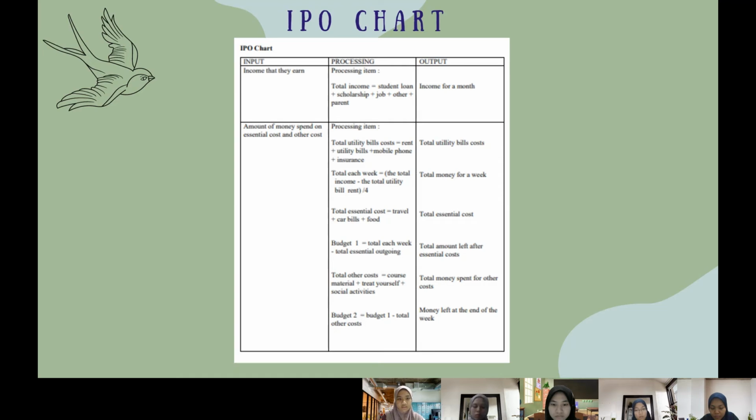As we can see here, the IPO chart for this student budget calculator. There are two inputs for this project. The first one is that the student needs to enter the income that they earn for a month. For the process, the program will calculate the total income that the student has earned in a month. So the output will print the total income that the student earns in a month.